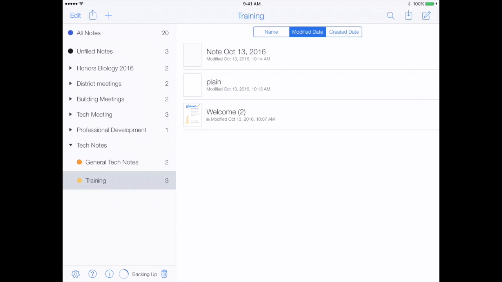In the next couple of videos, we're going to talk about how to integrate Notability with either iTunes U or Google Classroom.